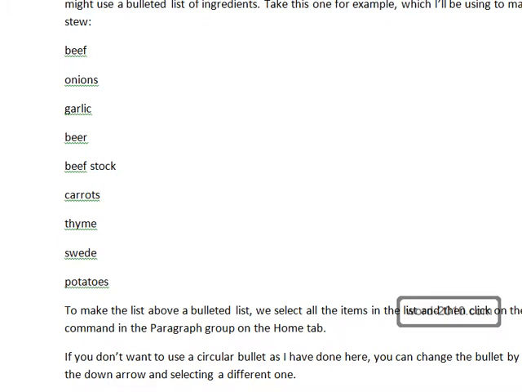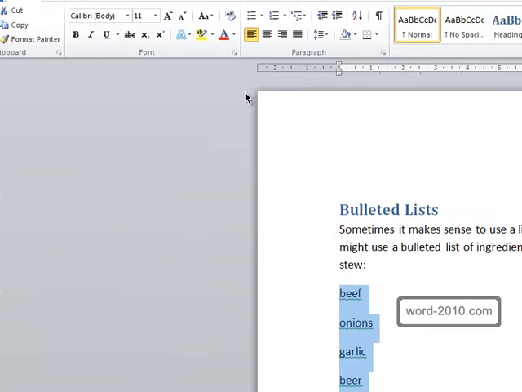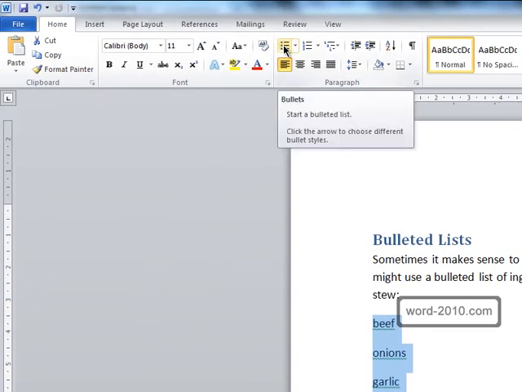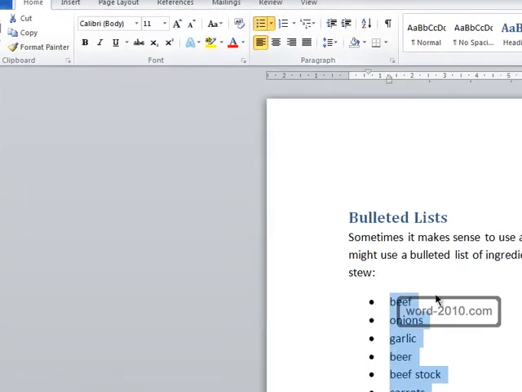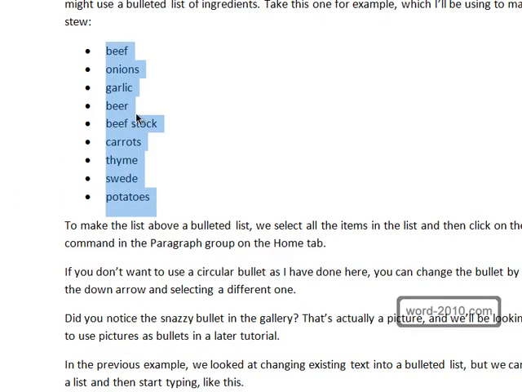To make this list into a bulleted list, we first of all select all the items and then click on the Bullets command in the paragraph group of the Home tab. So now that's a bulleted list.